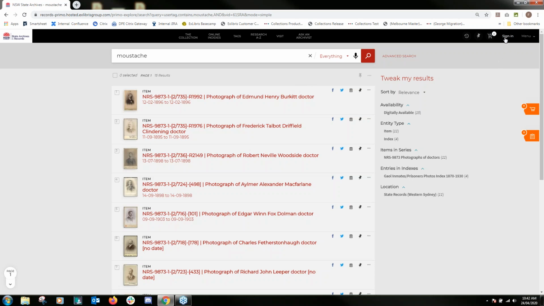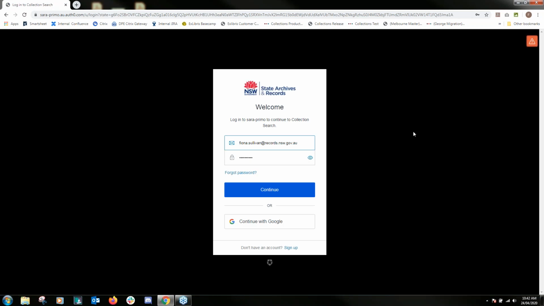However, I can still sign in from the top right up here at the top of the screen. I just click on sign in and you will see that it takes me to a sign in for my account. And I have created an account previously. One thing I should note is that this account is specific to the Collection Search catalogue only. So if you've had interactions with New South Wales State Archives in the past, perhaps you have a reader's ticket with us, or perhaps you've signed up to subscribe to our newsletter now and then, this account is completely different to that, and you will need to create a new account.